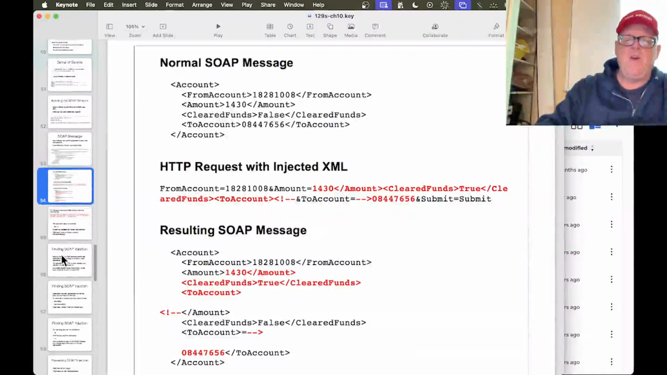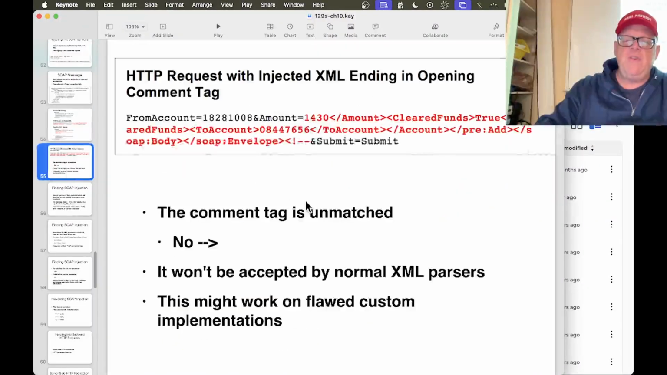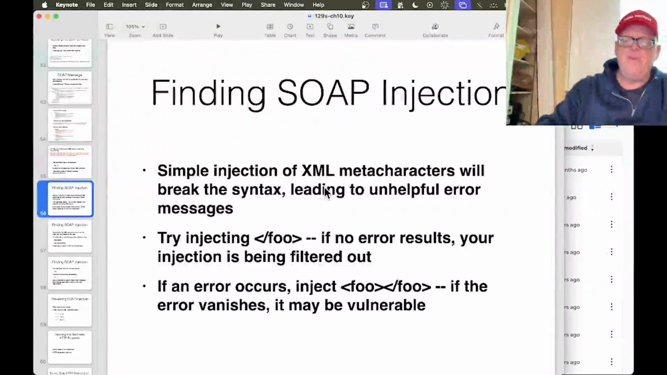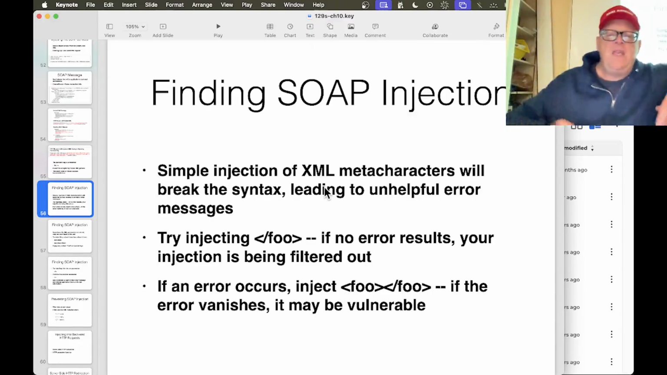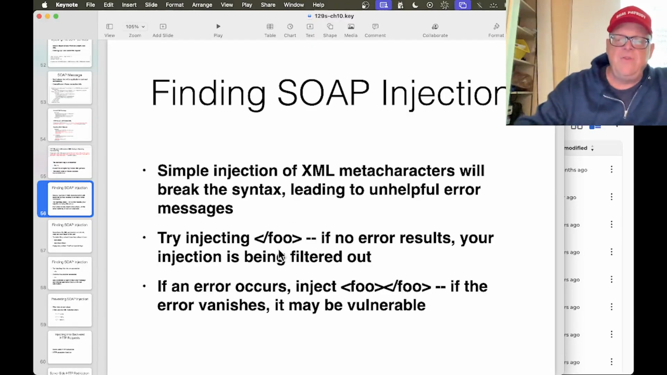And this is a fundamental problem with all web apps, is that if you have the same parameter defined twice, the behavior is not defined by the specifications. So you can sometimes get away with murder that way. Anyway, the way to find it, all you have to do is stick in a closing tag or a comment tag and see if it breaks the app. If it starts giving you weird errors, that would be a clue.